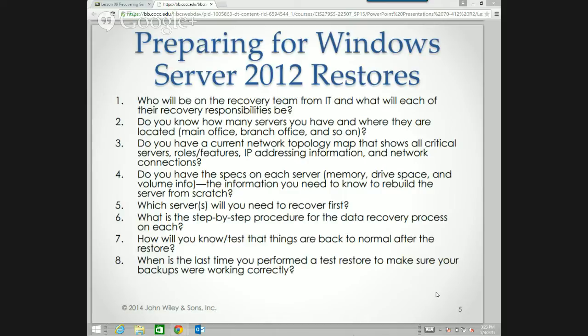So we would put up the Exchange server, then we would go after the operational servers in whatever order the company determined would be priority. Okay, so it may be SharePoint first, it may be the databases. In a lot of cases, the next thing would be our ERP system. Okay, so which servers do you have to recover first? What is the step-by-step procedure for the data recovery process on each?